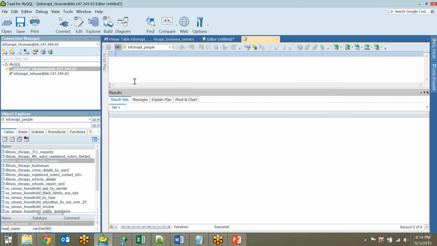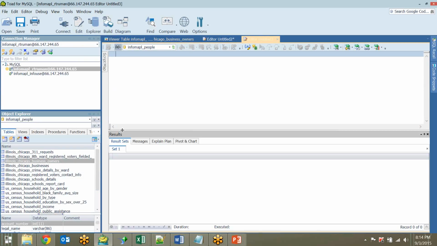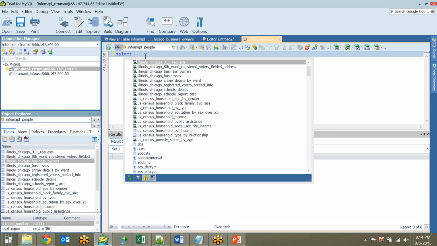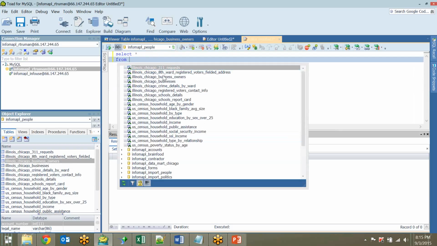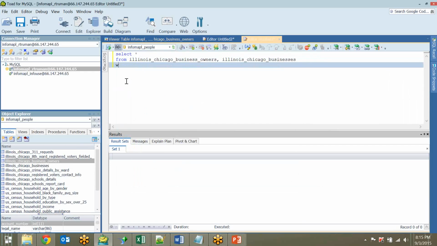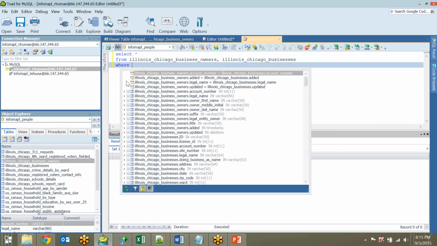So within SQL, the power of SQL is that you link those two tables together by the common field of account number. We start putting together our select statement. You want to select star from the two tables, the businesses and the business owners. And in your where statement, you want to connect them where the account number in the business owner table is the same as the account number in the business table.